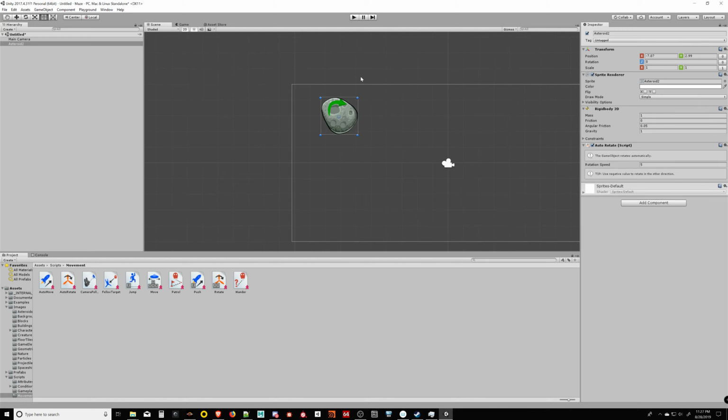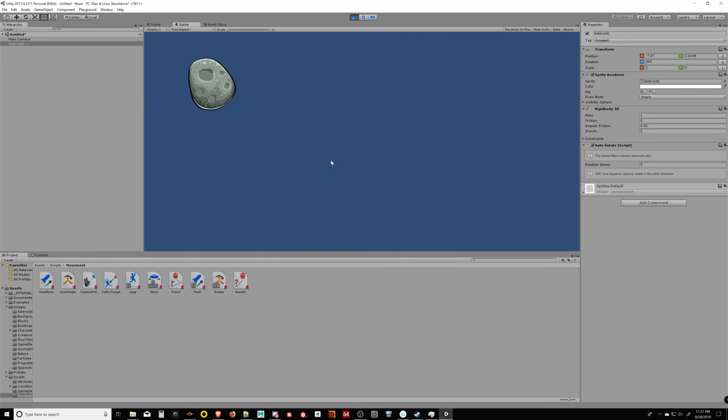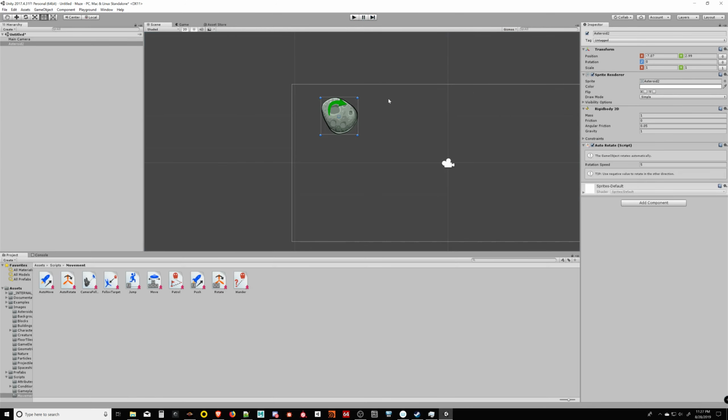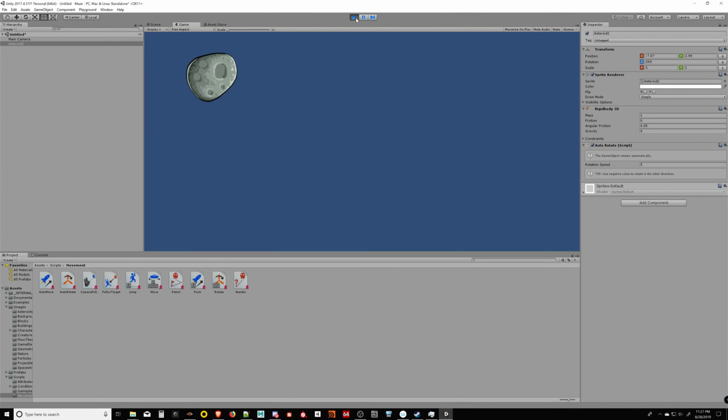Now when I hit play, it falls. But it's rotating, but it falls. We don't want it to fall. So to make things stop falling, turn gravity off on the rigid body that gets added with this auto rotate. Now when I hit play, my asteroid just rotates.